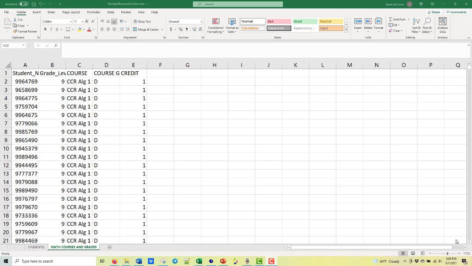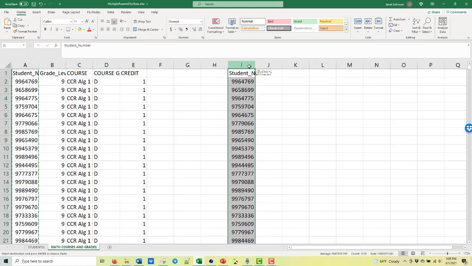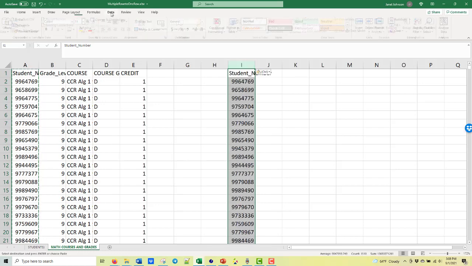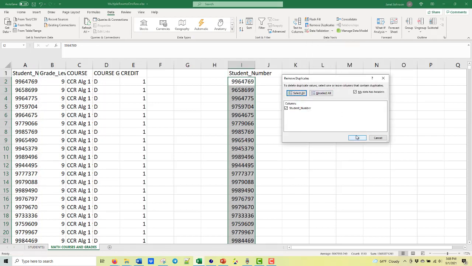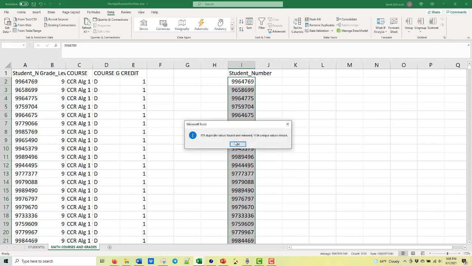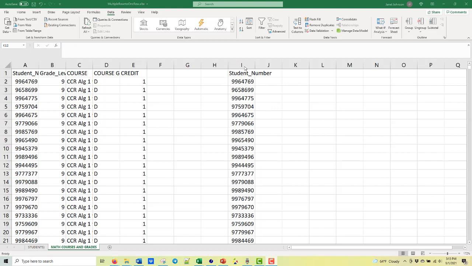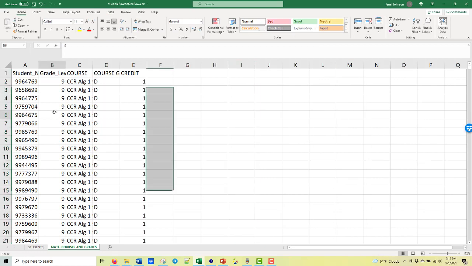How do I know there are kids who took more than one class? If I copy my student IDs to a different place, because I don't want to mess up my original data, and then go to the Data tab and choose Remove Duplicates, it will tell me if there's any duplicates there. And it tells me that there are 375 duplicates in that list of math courses. So I know that 375 kids took more than one math class, and they have more than one row. So first thing to do, get rid of these extra student IDs. Just get them out of there, delete them.